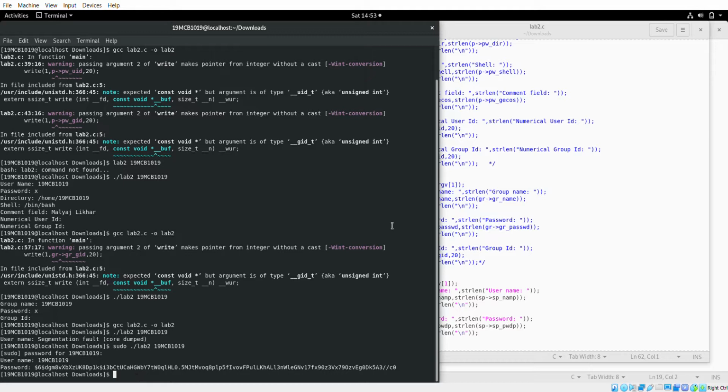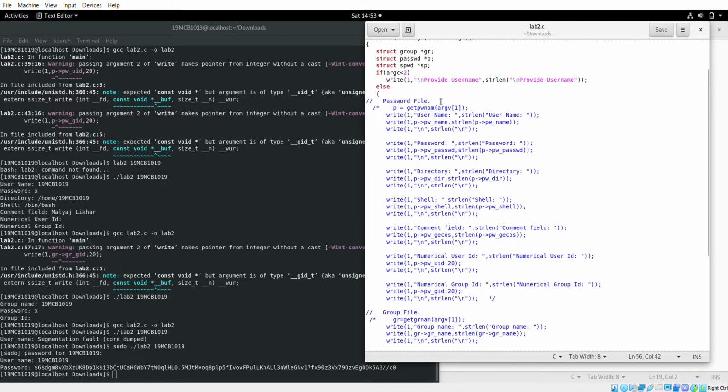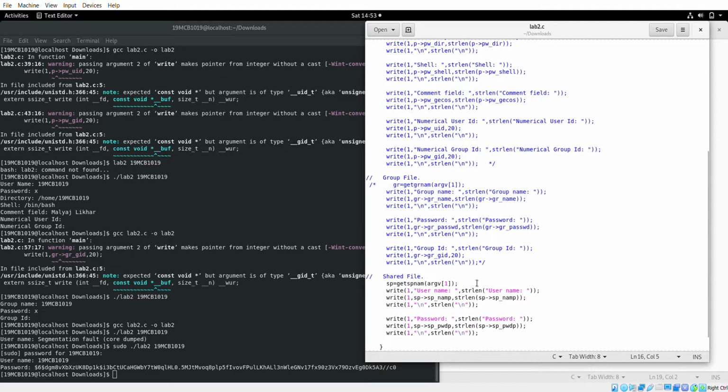Alright, so that's all for the explanation of our lab 2. We have done system files, and we have shown programs for three: one for the password file, one to access the group file, and one to access shadow. Oh, this is not shared file, this is the shadow file. Yup, this one is the shadow file.